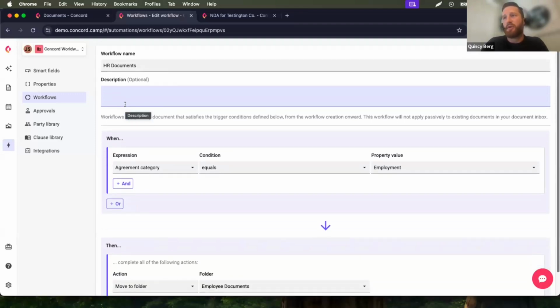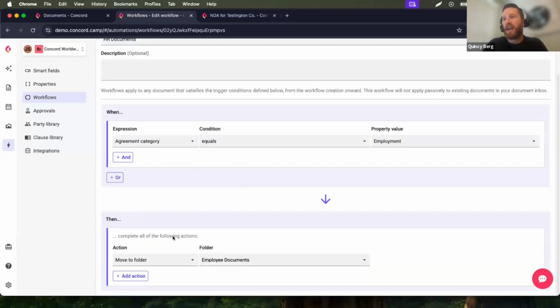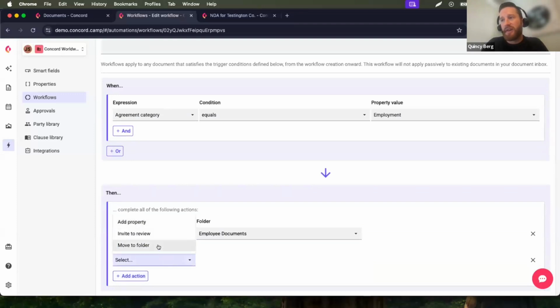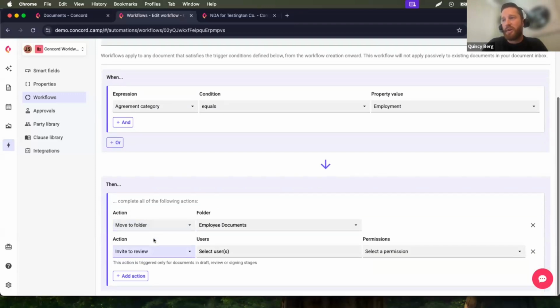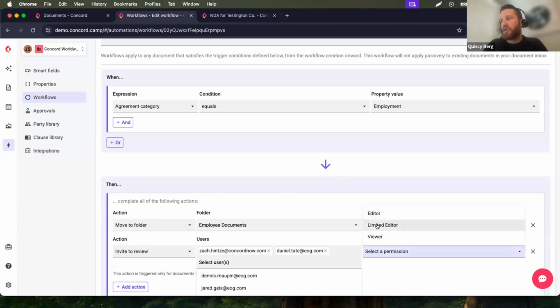So I'll just pull up this example workflow here. So when any document or template is tagged with this value employment, then Concord will move the document into the proper folder inside of the system. And then this is the secondary capability. Alongside moving the document to the proper folder, you can tell Concord, okay, when this document is tagged with this employment value here, now we're going to invite in specific colleagues as reviewers, and we can choose what their permission level is.